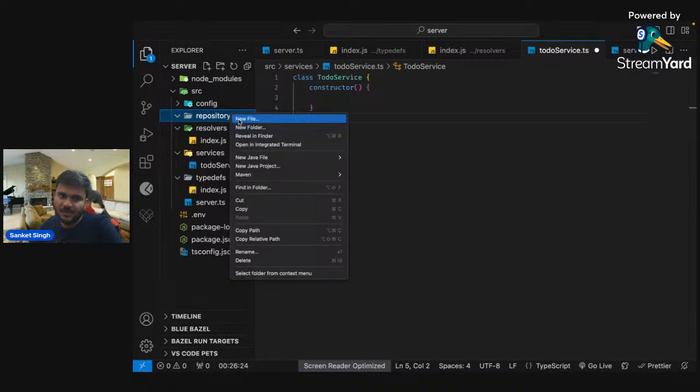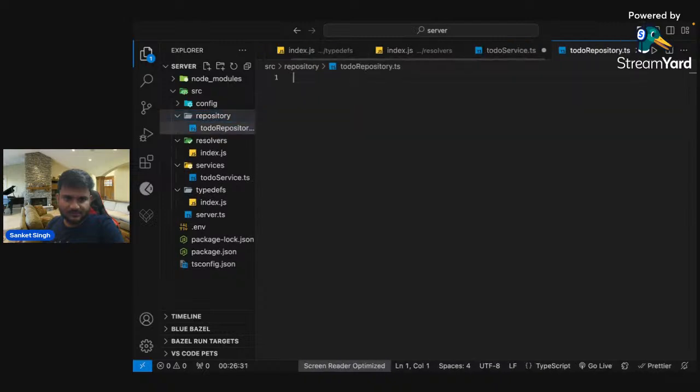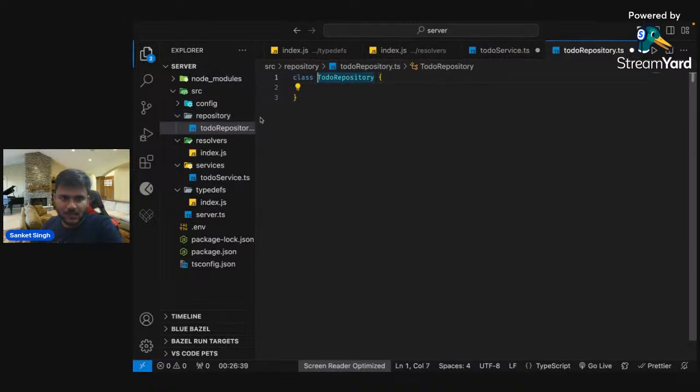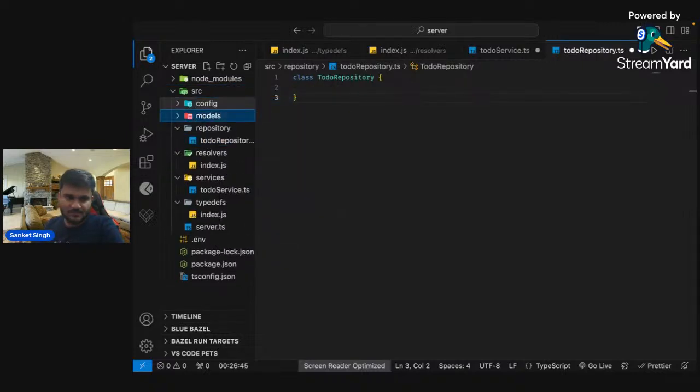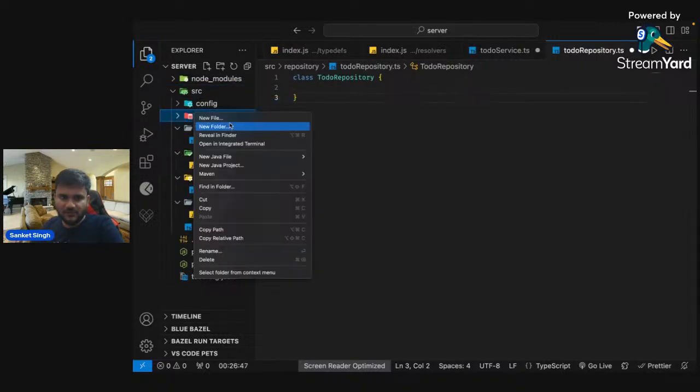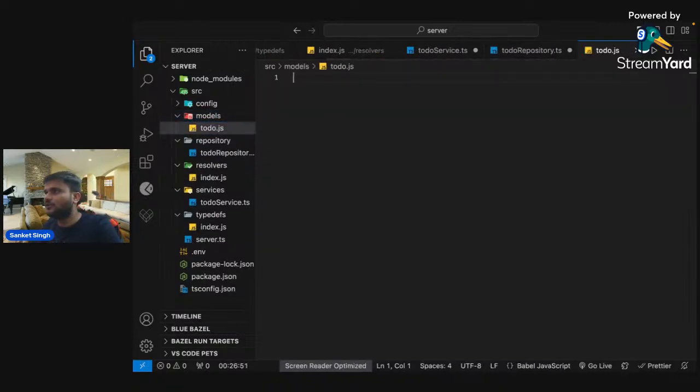So I'll create a new file and I'll call it to-do repository.ts. Okay. And here I'll create a class to-do repository. Cool. Now, apart from the repository and services, we need the models as well. So I'll create a new folder, models, inside which we are going to define our to-do model. So I'll say to-do.js.